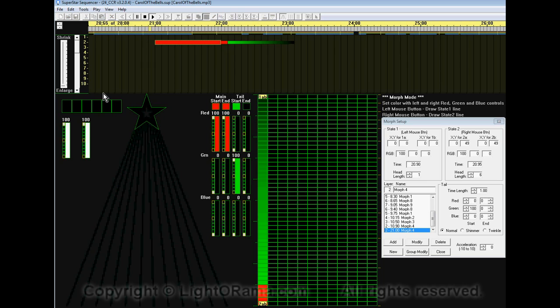let's play it again. Now that looks cool, but if it was a real shooting star, or a real comet coming down, it would start slow and get faster as it gets closer to us. Well, that's why this acceleration control is here. Right now it's set to 0, which means no acceleration.